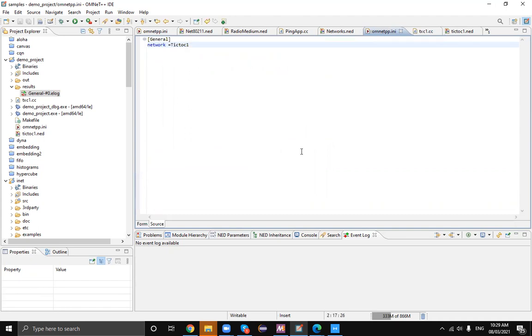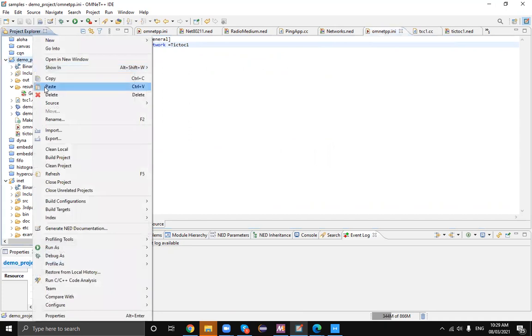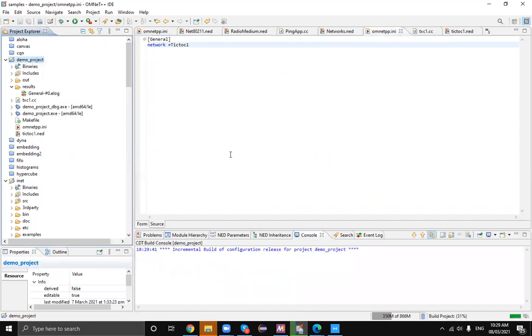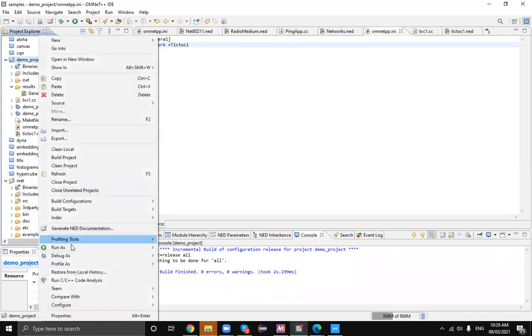Next we will discuss the INI file. In the INI file we have to mention the network name which we defined in the NED file. Now first of all we will build this program. We have to right click on this project, then Build Project. After building we can run it as an Omnet++ simulation.